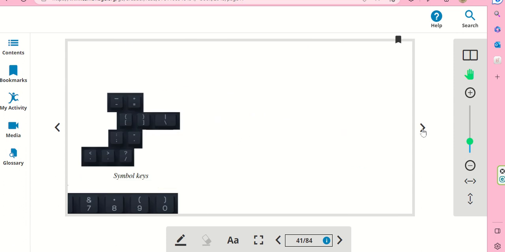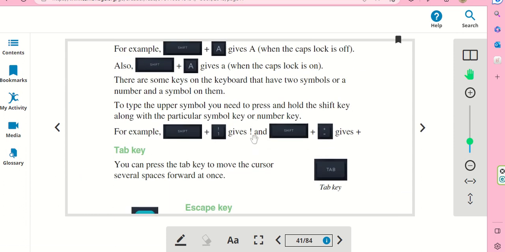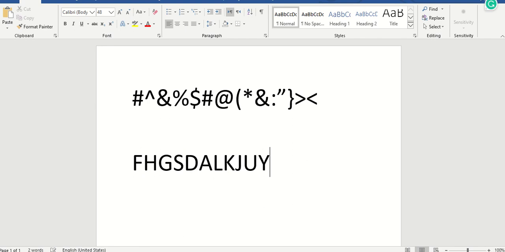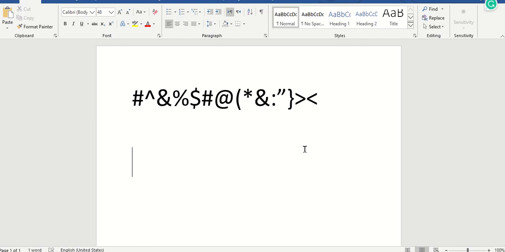The Shift key can also be used to type a capital letter. If I want to type any letter in uppercase, then I should press Shift first and then press the letter, like this. So I should keep pressing the Shift key.